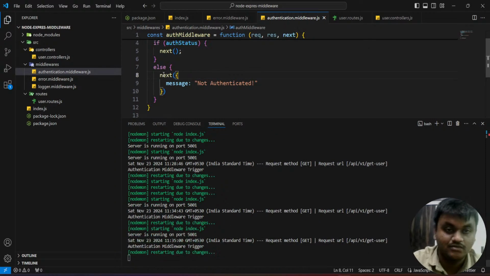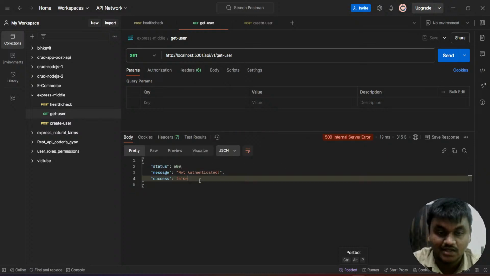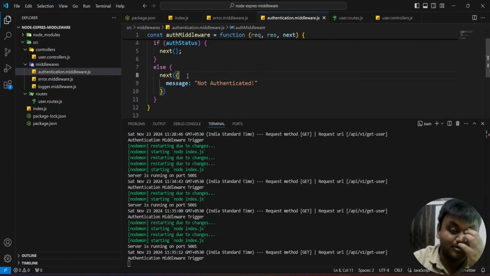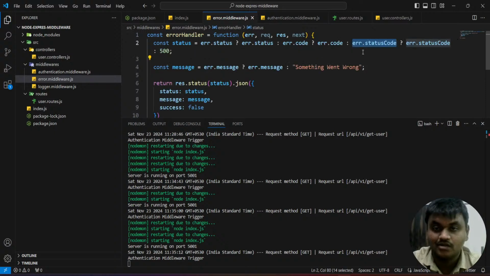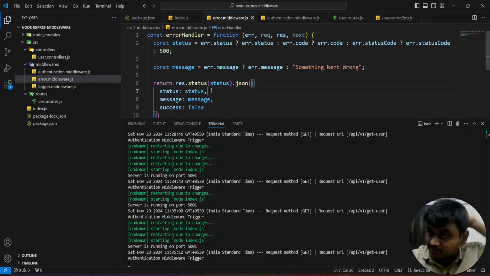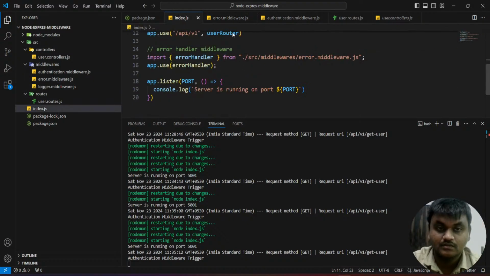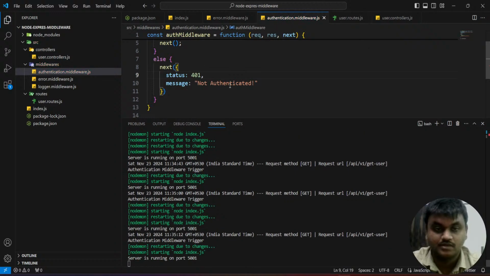Suppose I'm not giving anything and only passing the message. In that case, it takes the status 500, not authenticated, and false. Why? Because in the error object I haven't given any property called status, code, or status code. Only the message is sent, so my error handler automatically takes 500 as the default status code in the error response. But here I give a status code like 401, with the message not authenticated.